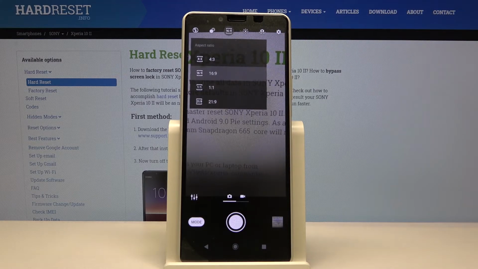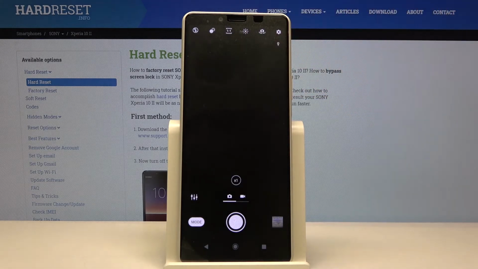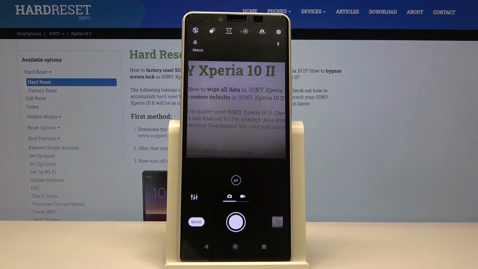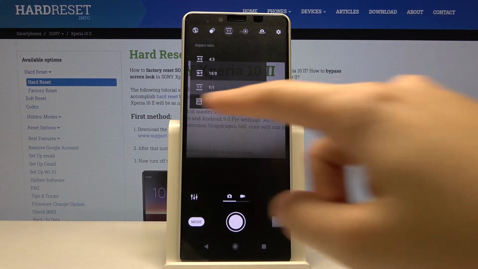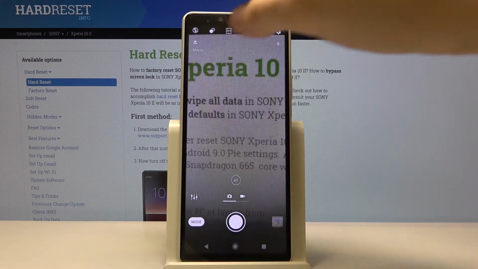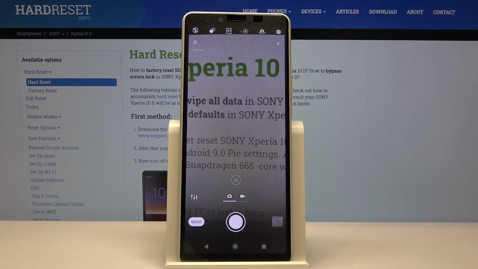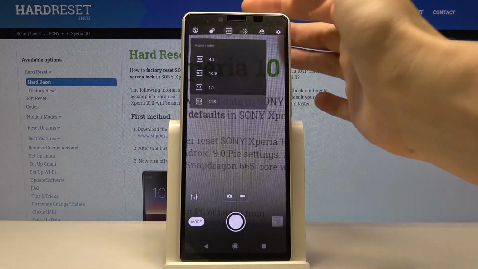When I tap on this again, I can pick the 1 and 1 ratio, so this is the square one here. And also here we have access to 21 to 9, so this is the full screen ratio here. So this is how it works. Now let's go back to the original 4 and 3.